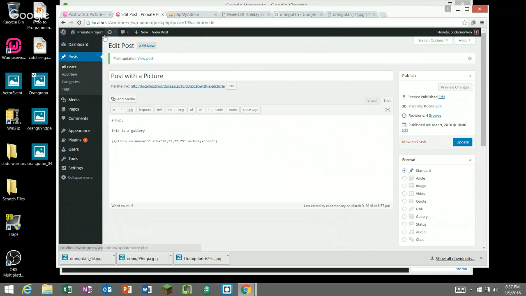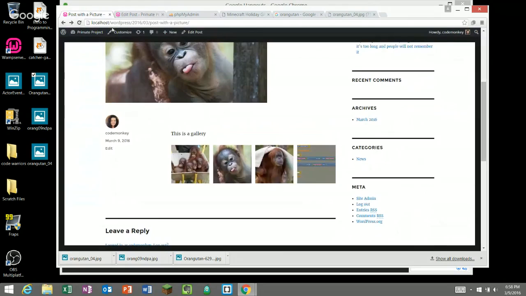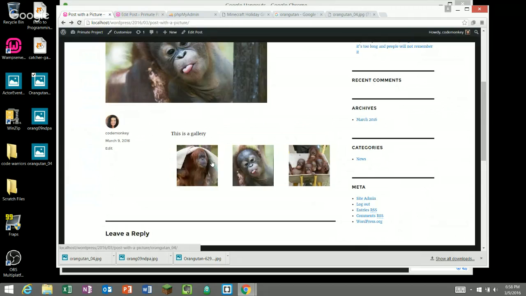All right, so if I update this and take a look, it knows that that image is not there. It says, oh, there's a 25, I can't find it, so it's just going to leave it out.